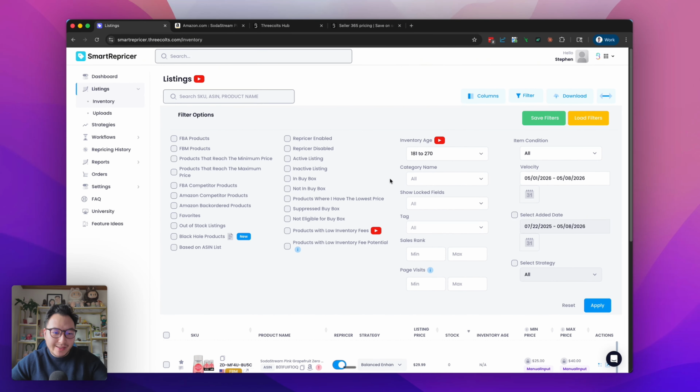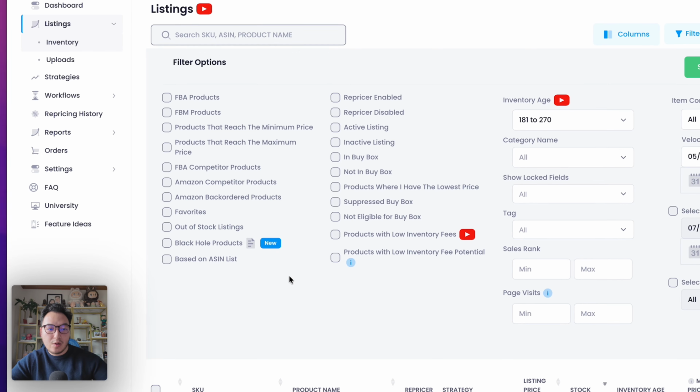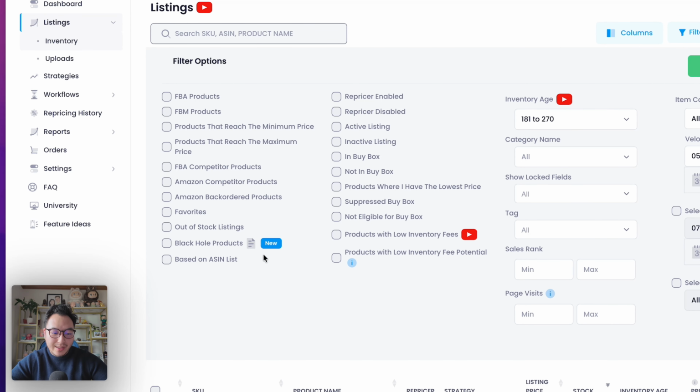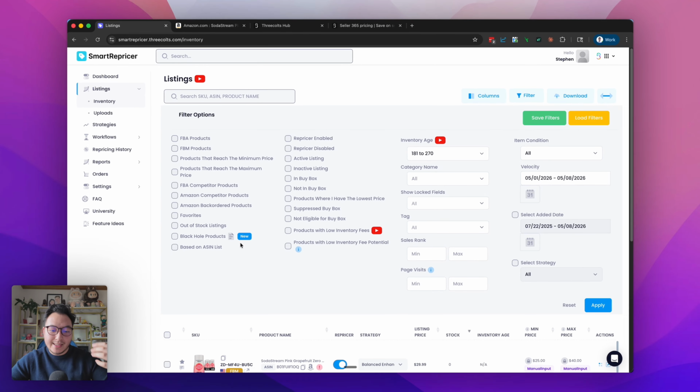And one of the biggest updates of SmartRepricer that not many other repricing tools have is this black hole product filter and the ability for the SmartRepricer to automatically reprice based on black hole listings. So what this is in certain categories, there's a range in price where it makes more sense to decrease your list price because Amazon is going to be charging you more in fees if you're in that range.